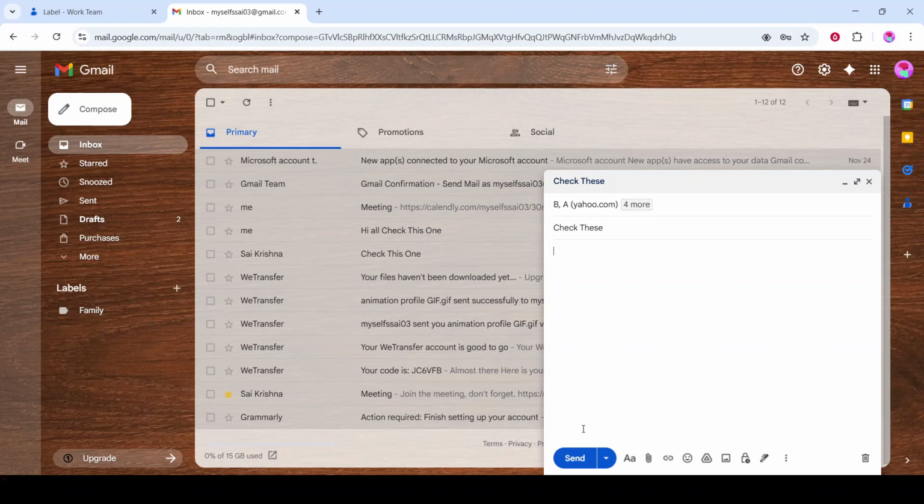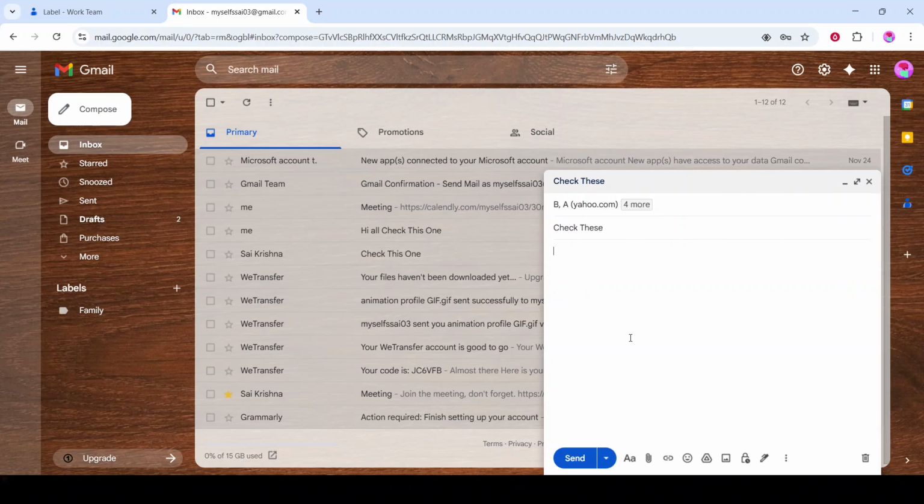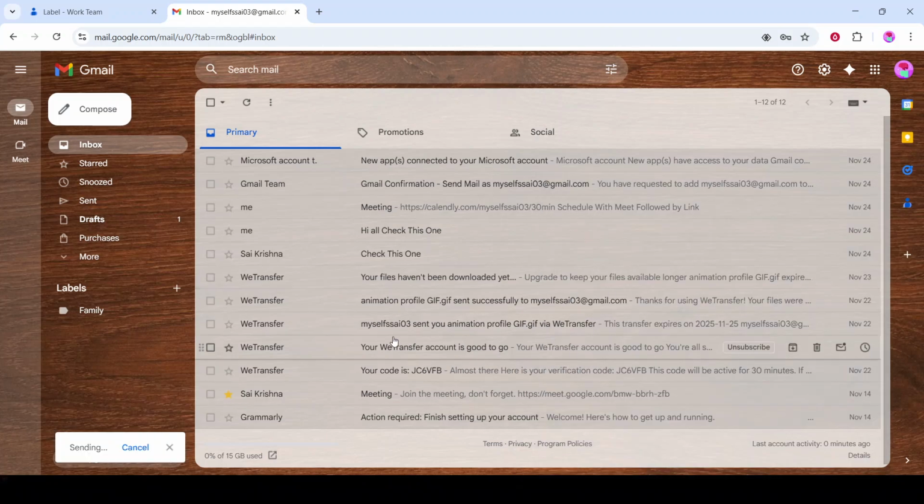Before sending, take a moment to review. Confirm the label shows the correct group, scan your subject and message for accuracy, and make sure the tone fits your audience. When everything looks good, click Send. Your email will go out to every contact in that label, saving you time and ensuring your group gets the same message all at once.